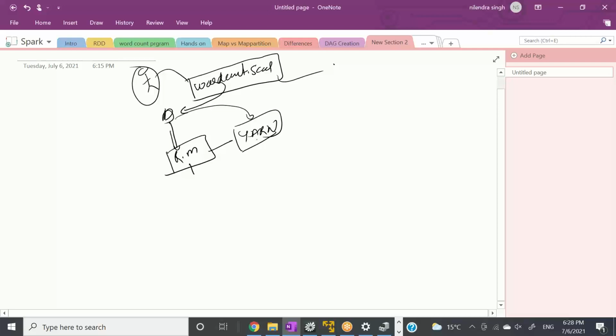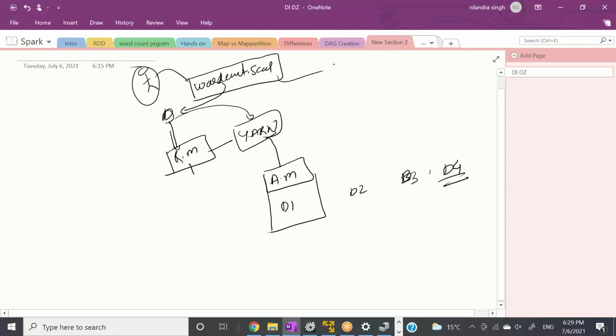What will Yarn do? How does Yarn work behind the scenes? Let's jump to Yarn for two minutes. Whenever any request comes to Yarn, Yarn will first create an application master on any node. So let's say we have four nodes: D1, D2, D3, and D4. Yarn will first create the application master on D1, let's say. And then this application master, on behalf of the driver, will negotiate all the resources.